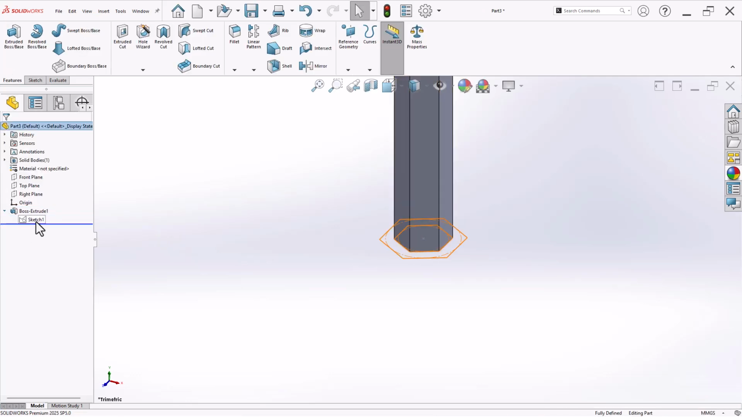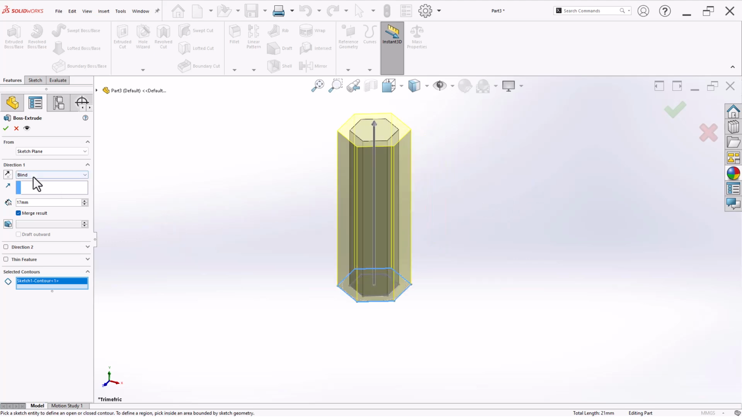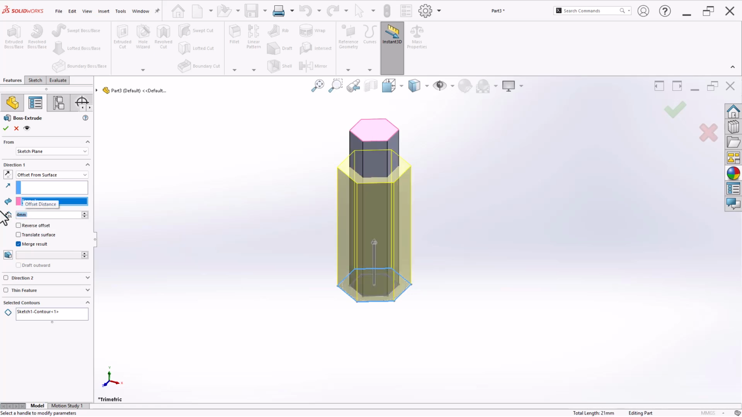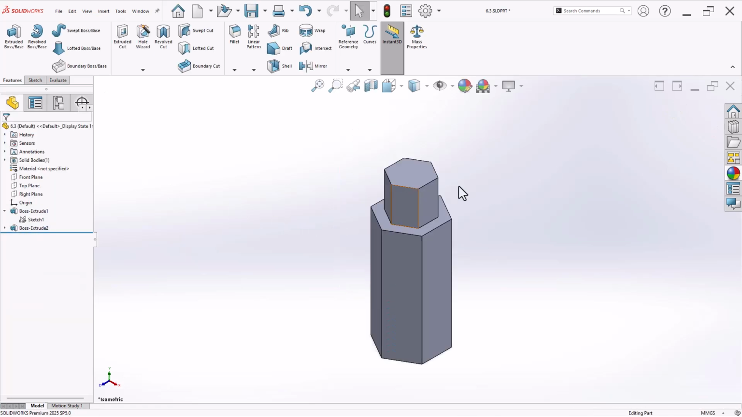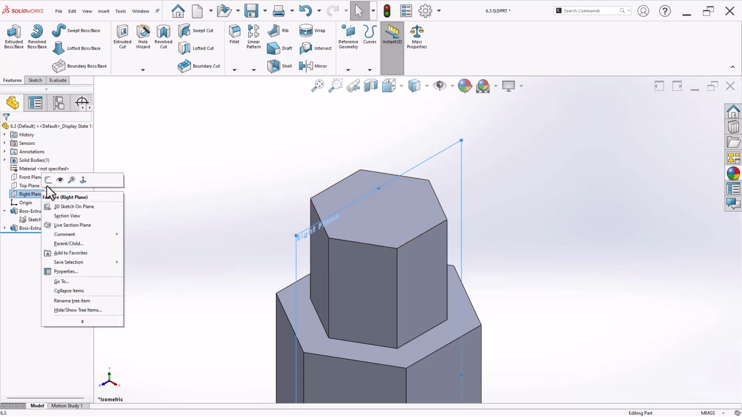So expand same sketch again and use extrude. This time we will use the outer hexagon, but end condition will be offset from this surface by 4 as given. Now let's create the top and bottom 45-degree revolve cut. So for that, choose the right plane because this is the farthest edge. So right click and sketch.